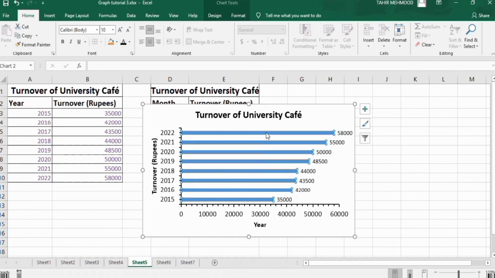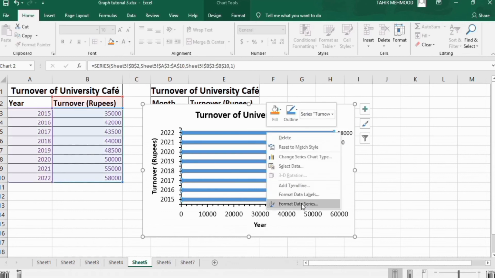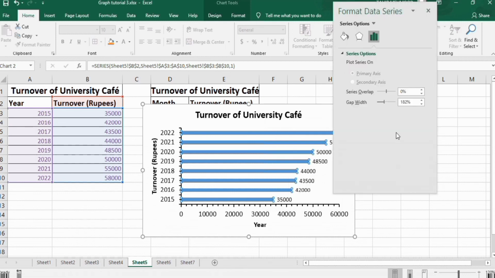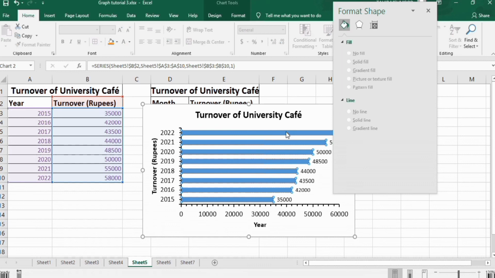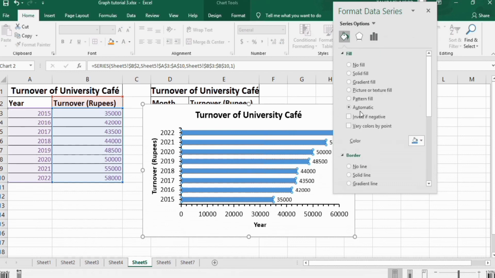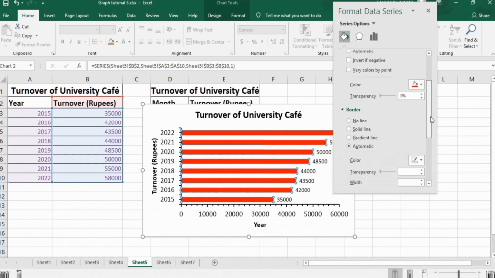Now I will select these bars, right click, go to format data series, and in series options change the gap width to 100. It is currently 182. Now select these bars, and in fill and line option you can change their color. For example, I can choose the red one, and you can insert a border around these. For example, I want to insert a solid line, black color is already inserted, and the width is fine, which is 0.75 pt.